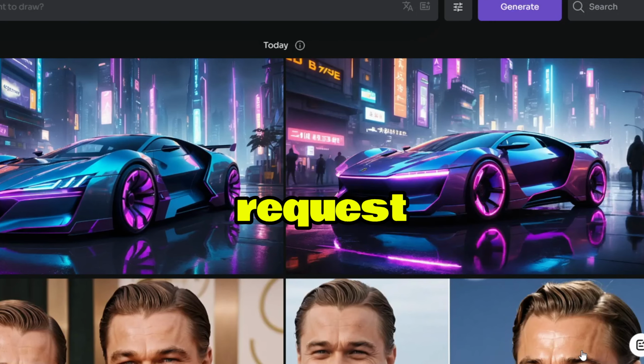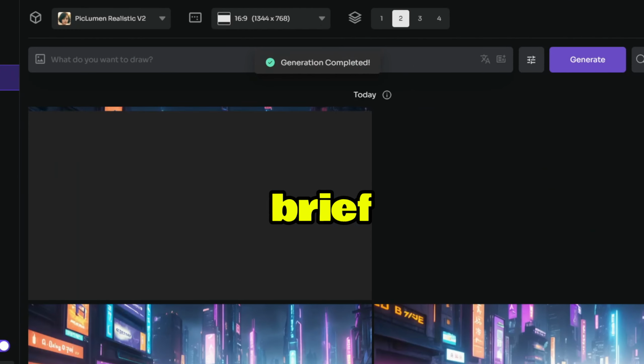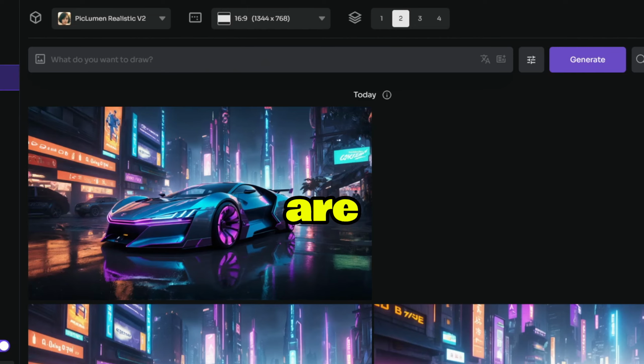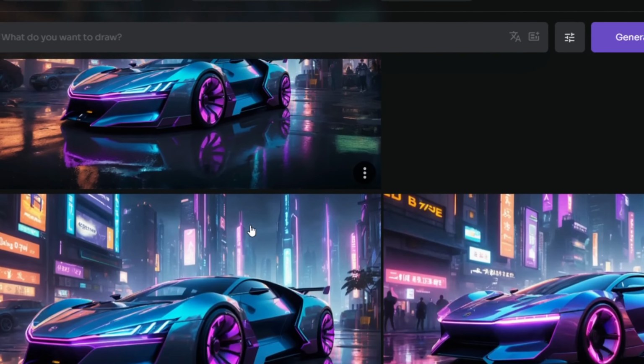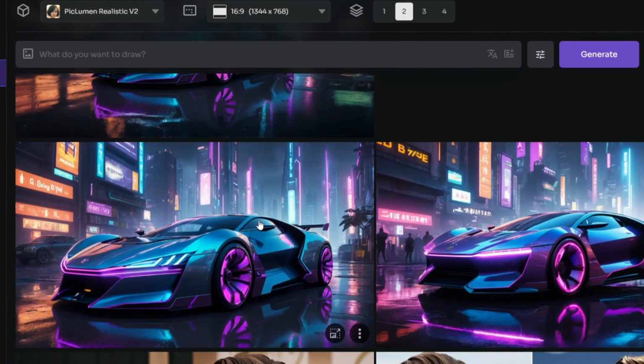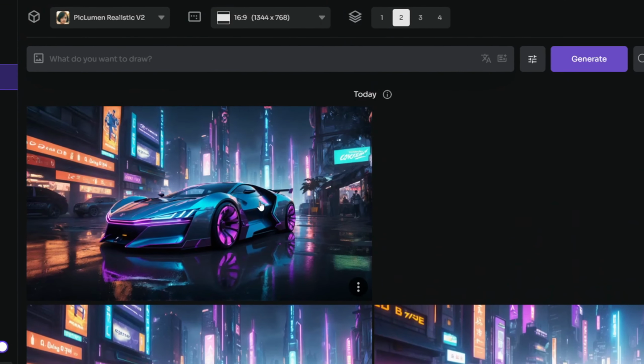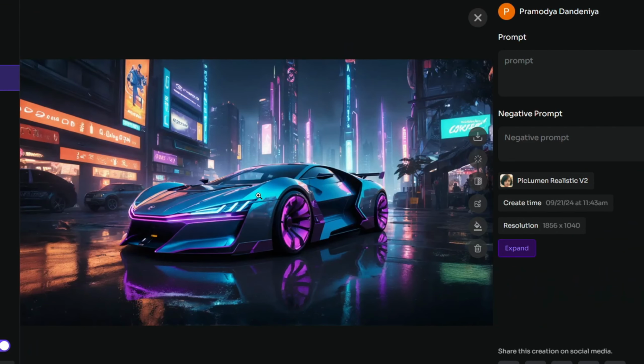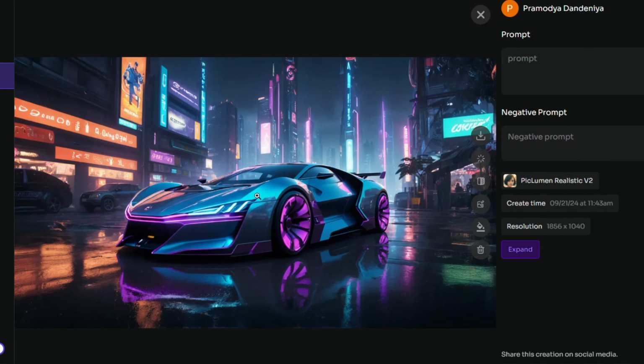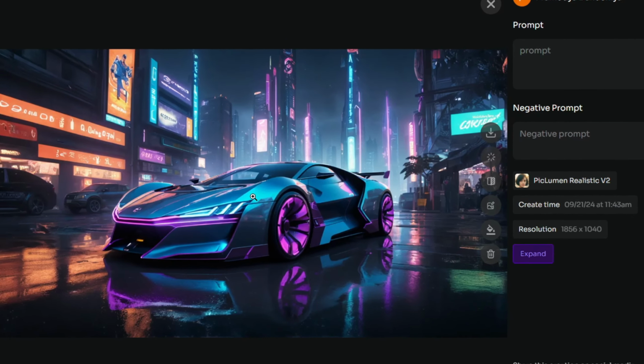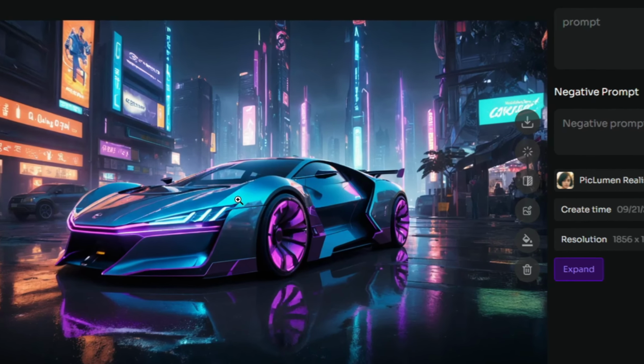Now my request again goes into the queue, and after a brief wait, the expanded images are ready. By clicking on the thumbnail, I can check out the enlarged version, and as you can see, the style and the quality of the AI expanded image match perfectly with the original, and the extra details in the larger version blend in seamlessly, making it look like it was always meant to be that size.